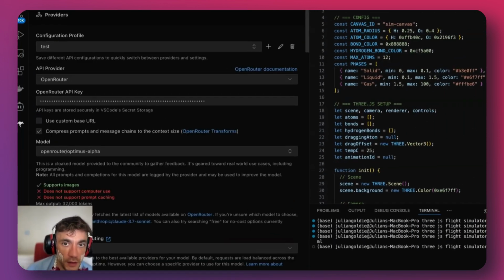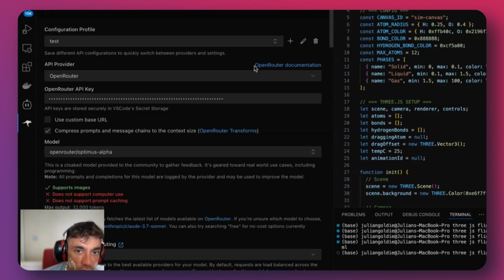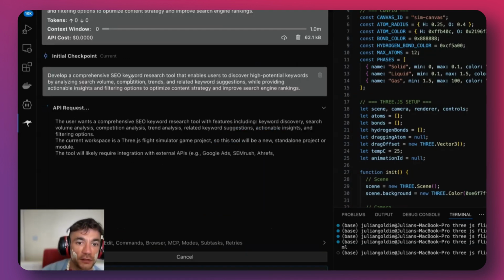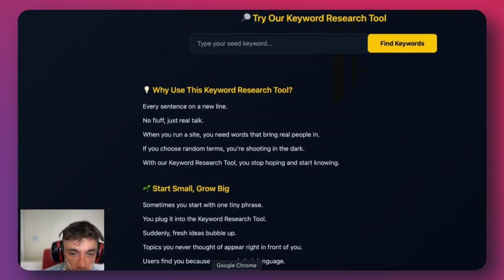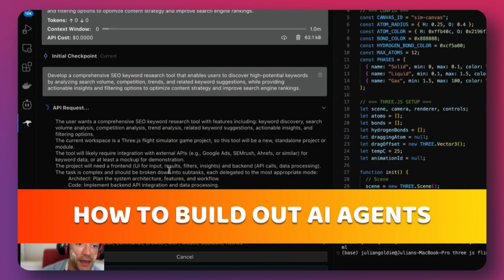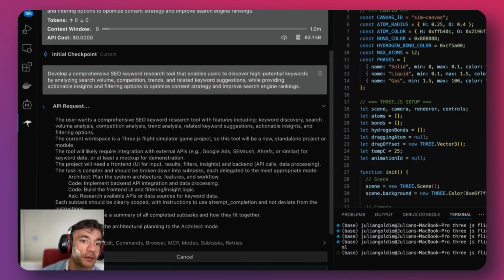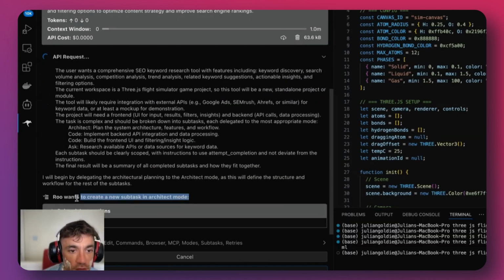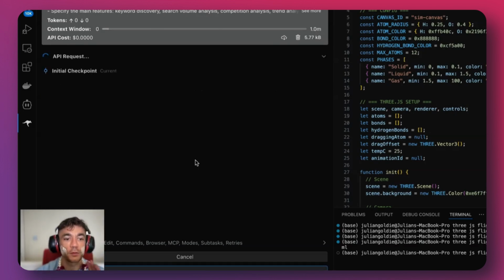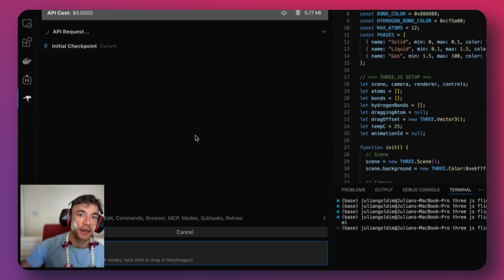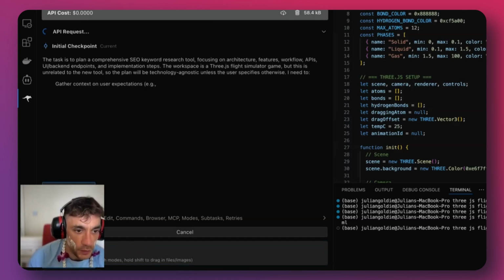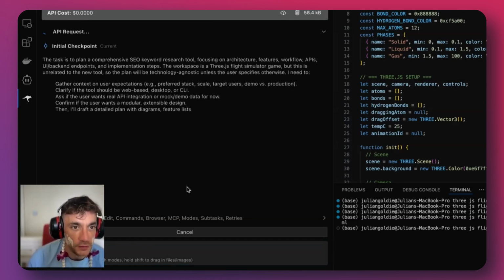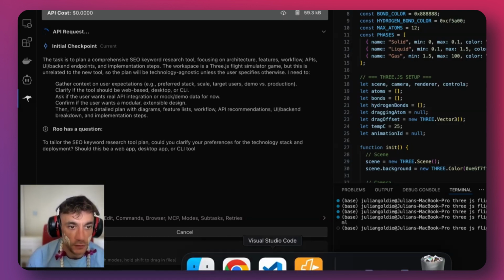Just something to note there as well: when you switch between different configuration profiles, you'll have to reselect the API model as well inside Code. So let's wait for that to load. And I'll show you in a minute as well how to build AI agents completely for free using Optimus Alpha 2. So you can see it's now creating some subtasks in architect mode. The cool thing about Boomerang is it will switch between code, architect, engineer, etc. inside this section here. So there are a few different options: code, architect, ask, debug, as you can see. So let's wait for that to load and it will just start building this out.